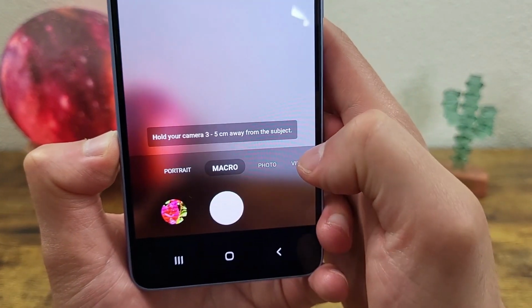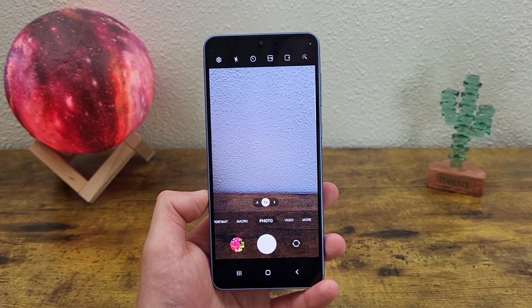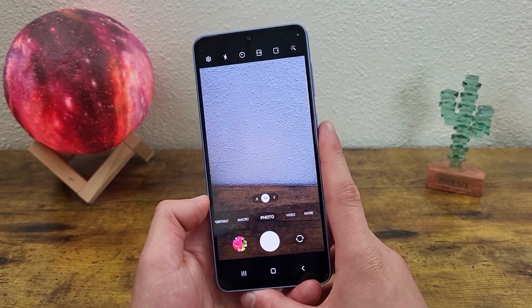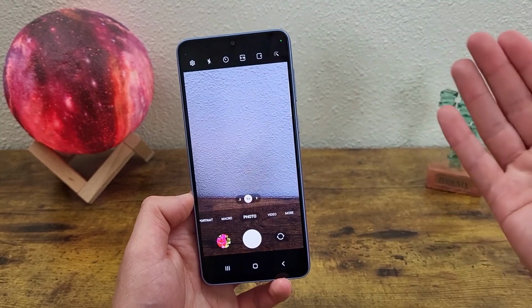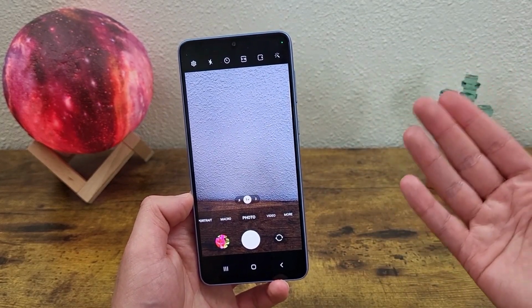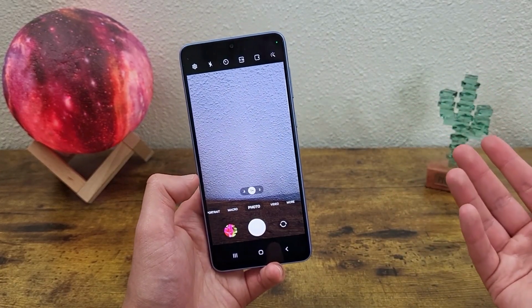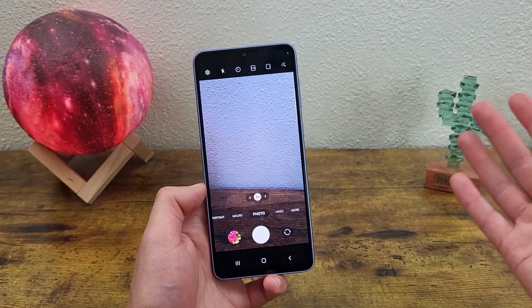The next thing I'm going to show you is a feature called the floating shutter button. Now this feature basically gives you a second shutter button, so if you're taking a picture at a more uncomfortable angle, like for example a selfie with one hand, the floating shutter button makes it a lot easier to reach.